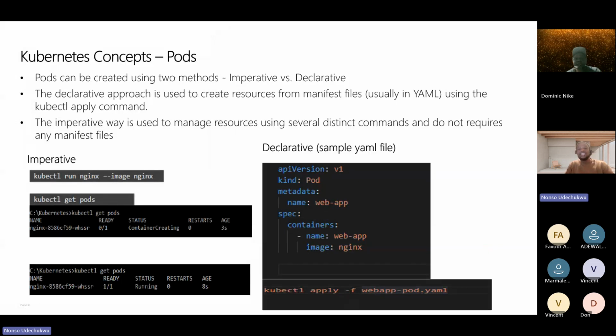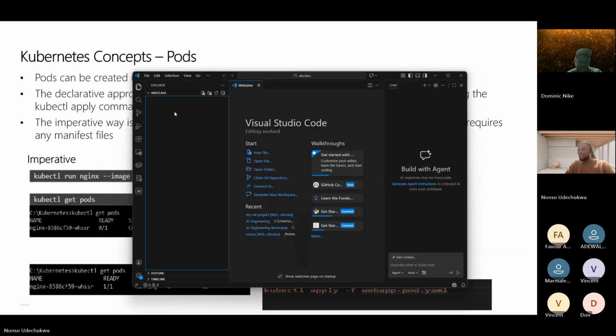And remember, this is the imperative way of creating. The declarative way is through YAML. So I'm going to bring up my VS Code here. Let me drag my VS Code here. I'm trying to save time, so let me quickly grab a simple Kubernetes deployment.